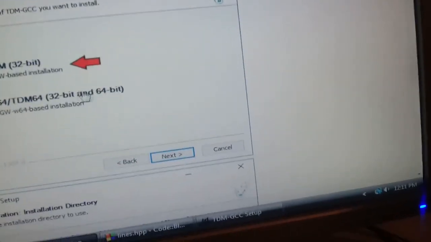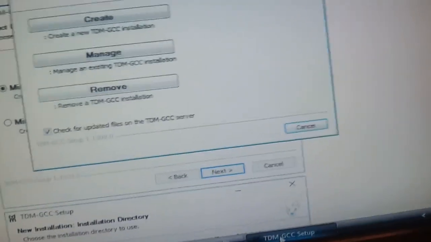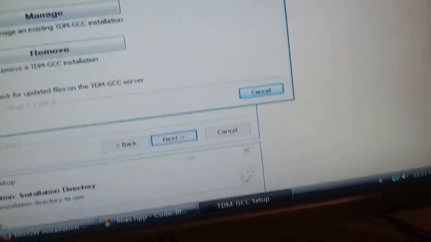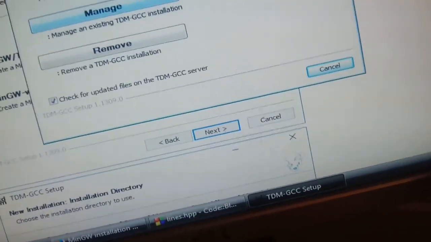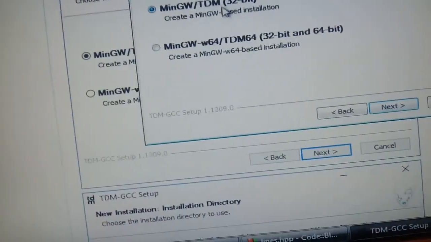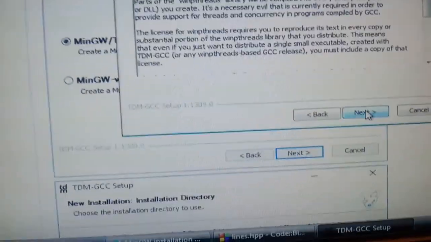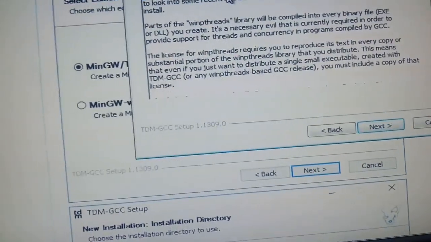Alright, so we gotta create 32-bit. If this was 64-bit, I would have created both. We want to create, well, we can only do a 32-bit, really, I guess, because this is 32-bit Windows. Hi, sorry for the interruption.